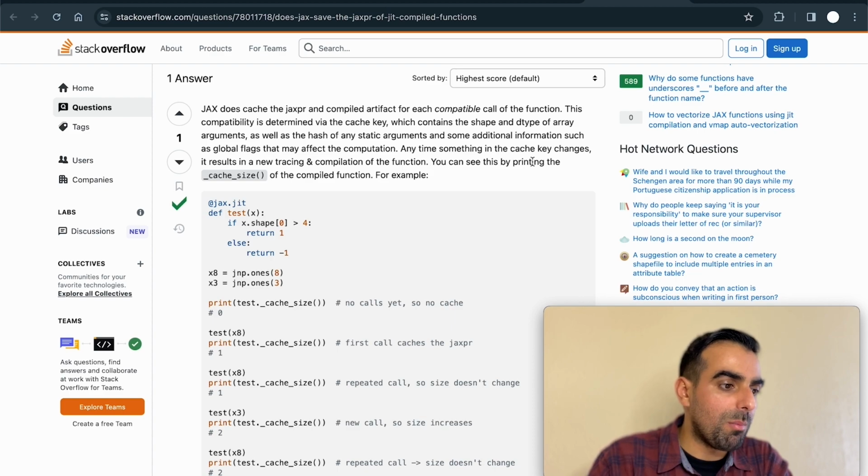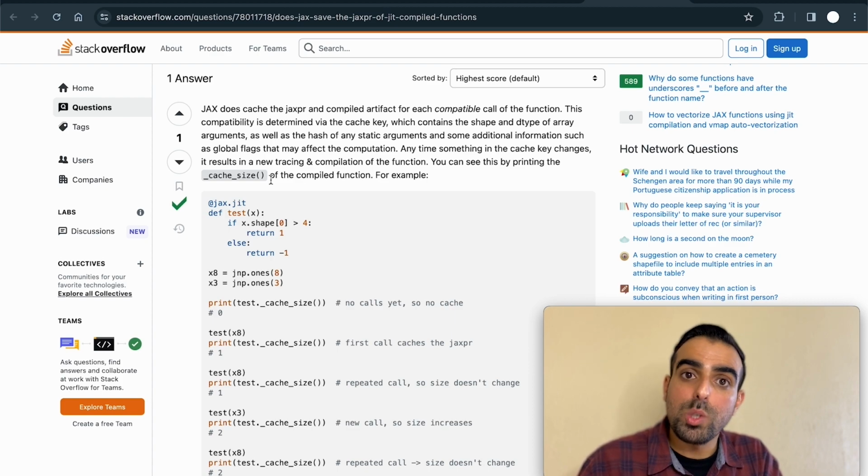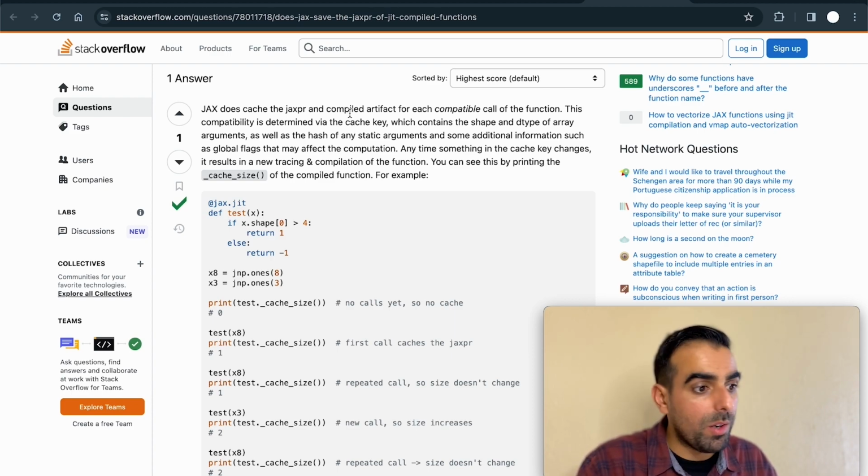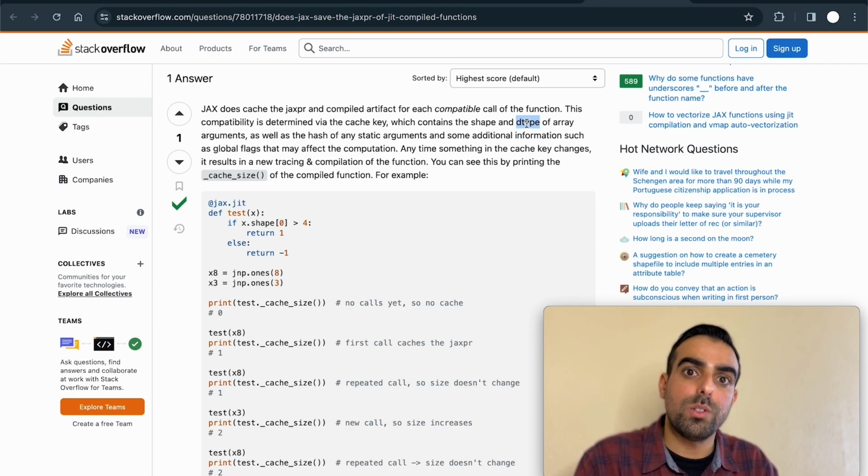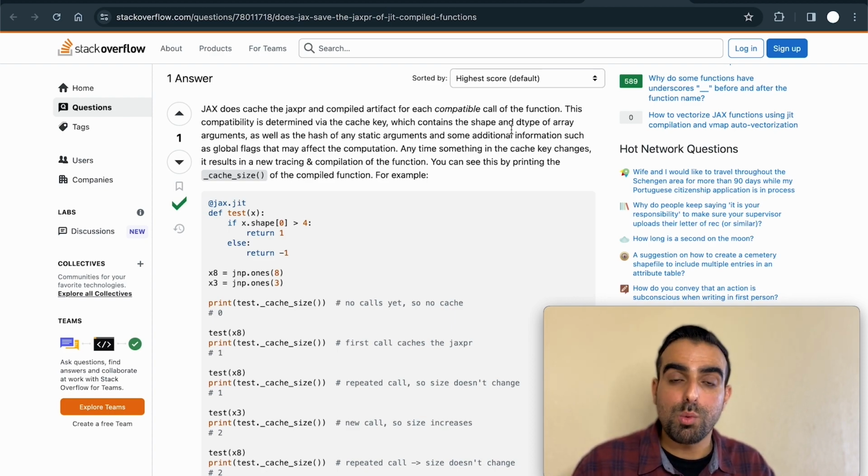You can see this by printing the cache size of the compiled function. To make the most out of the JAX optimization, make the cache size as small as possible, which means that you are not changing the cache key. You are keeping the shape of the arrays and the data type of the arrays the same for all the calls to the optimized function. Otherwise, if you change the shape of the array or the data type of the array, JAX will have to trace and compile a new version of the code, and this will cause the delay.